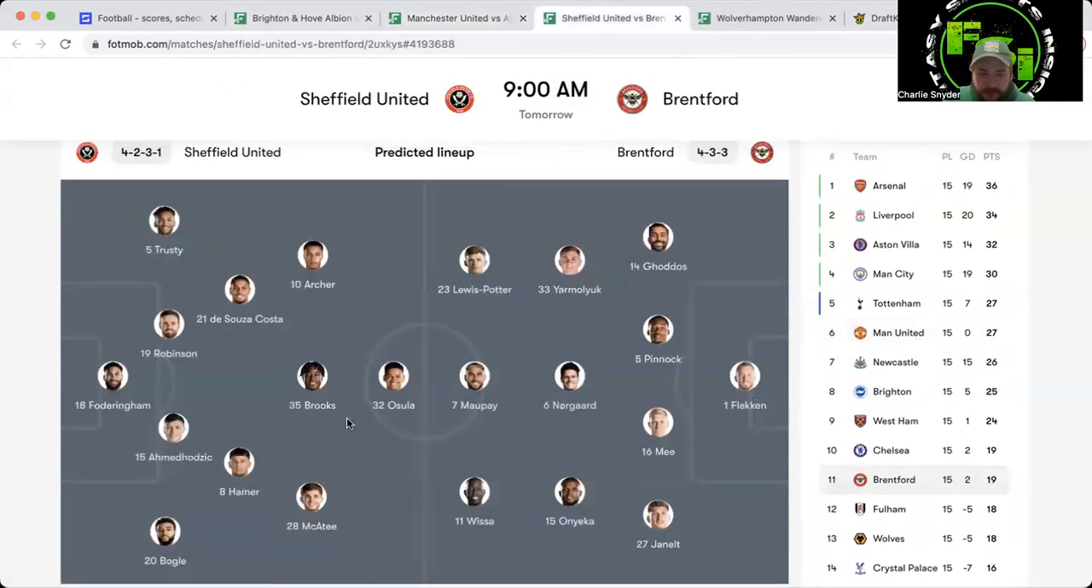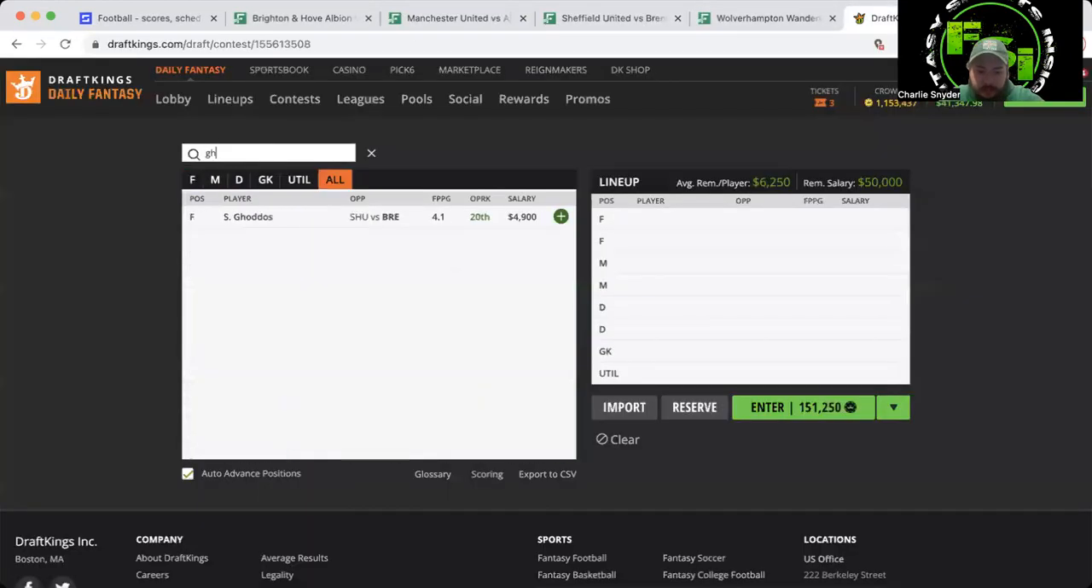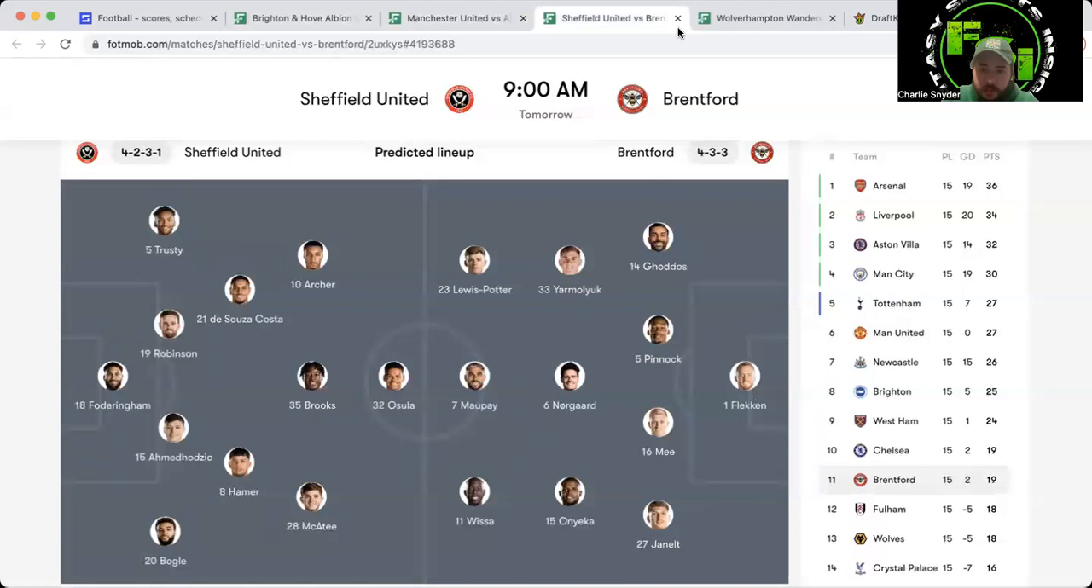Sheffield Brentford. Brentford minus 100, as we talked about before. Mbeumo went off injured last game, which led to Gattuso at forward. Even though he's a forward at fullback, I think he's a lock for this slate for his price. I remember him not being too much. Yeah, 4,900. If there's no Mbeumo and no Jensen, you play Gattuso.